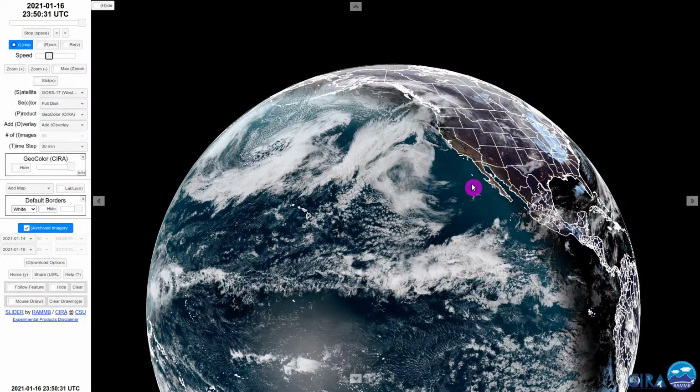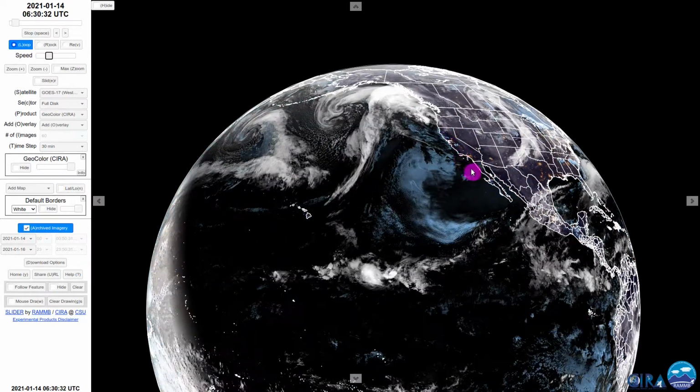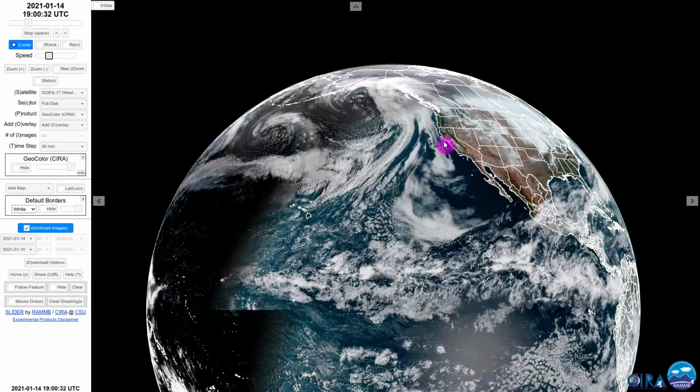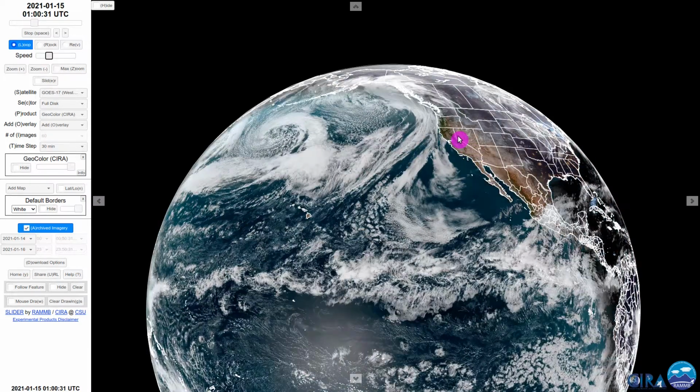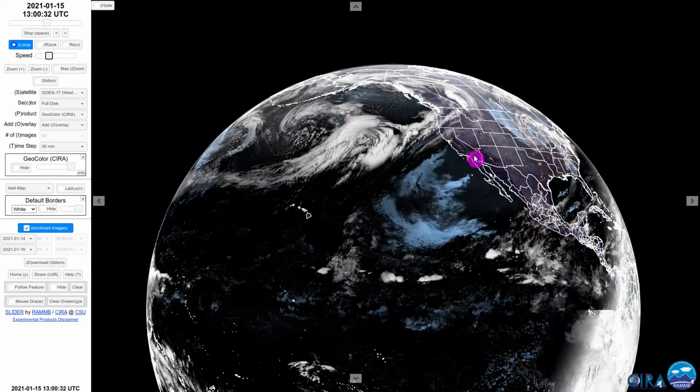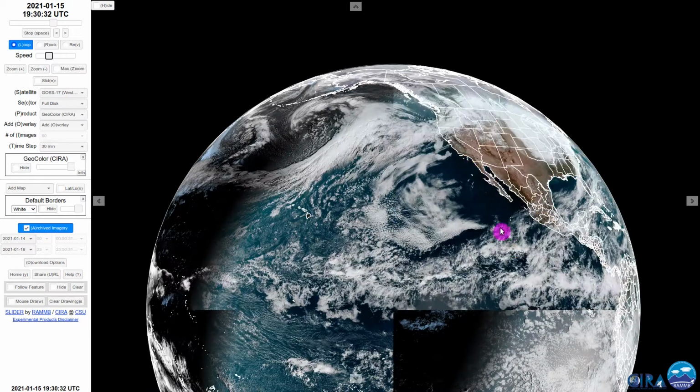Another obvious clue that there's high pressure is the lack of clouds. Low pressure associated with clouds, high pressure associated with clear, sunny skies. In fact, I don't want to zoom in right now because it'll trigger a refresh of everything, but you can see the fog slowly disappearing in the Central Valley.